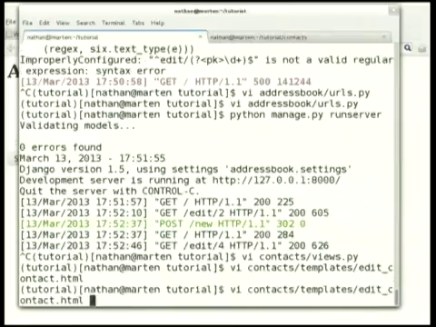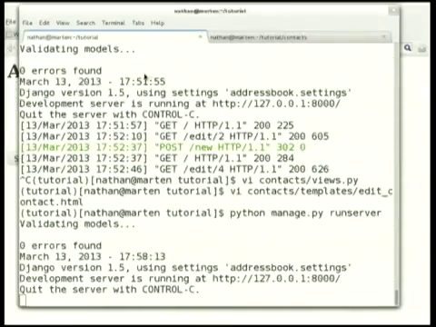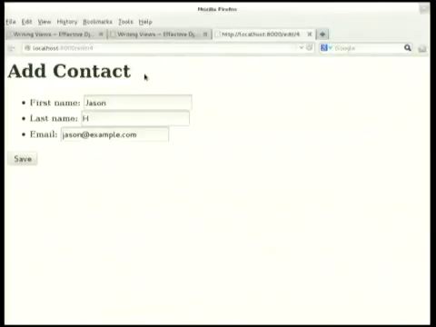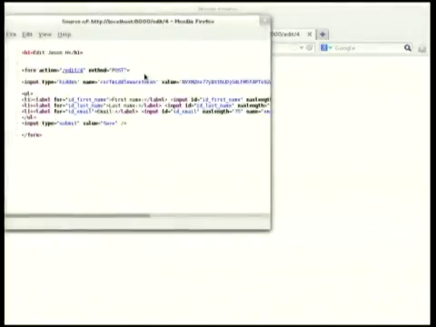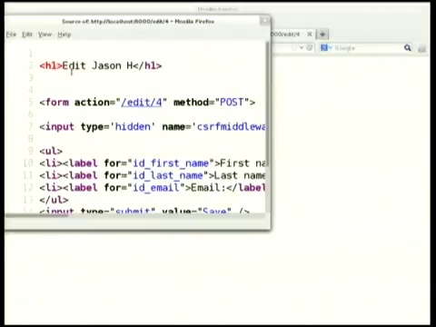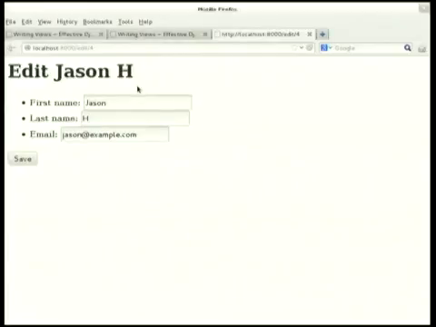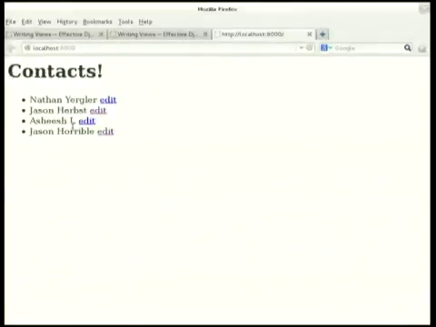So now when I actually run my server, I will actually see edit. And if I look at the source here, I will see that the action, maybe you can see that, the action is /edit/4, which is actually where I'm at right now. There we go. So that's how you can start making more, as you build more complex views, you can start making more information available to them.